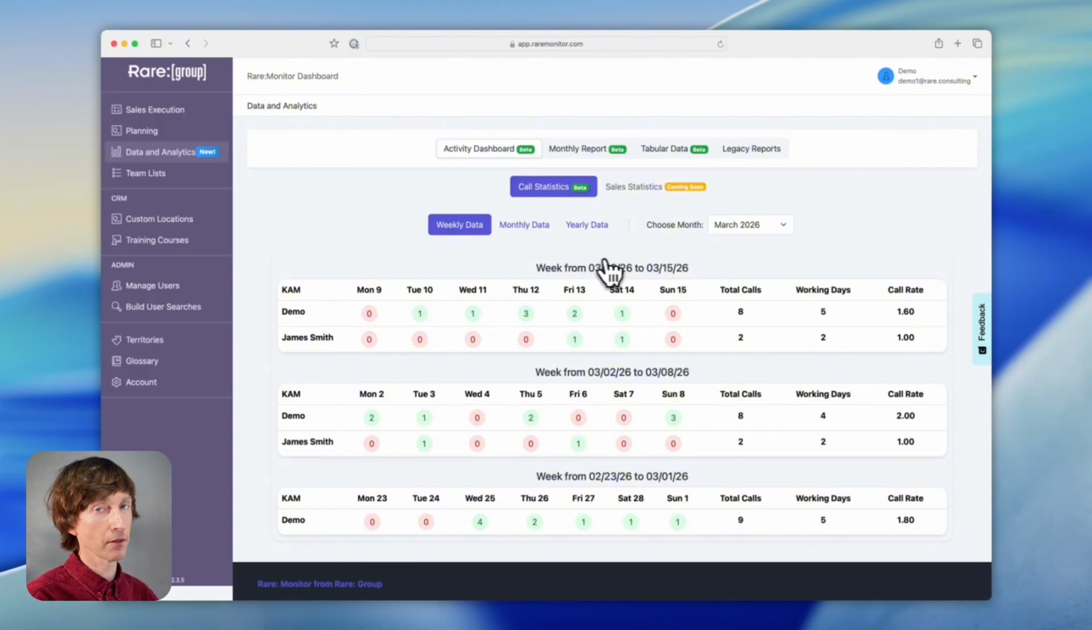Now this is configurable. You don't necessarily have to have calls, so face-to-face visits or cold call visits. You can input here any of the interactions that we've got in Rare Monitor. It's completely configurable. But in this case, I wanted to understand how many interactions in total they made over those 5 working days. And that shows me that Demo has a call rate of 1.6, so they're making on average 1.6 interactions a day, compared to this person here where it's 1.